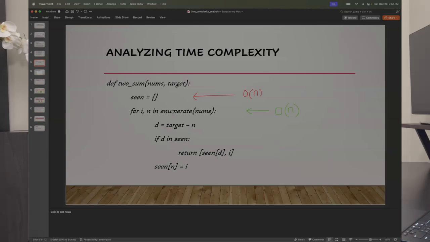For the case of conditional execution, we always assume that it takes 1 unit of time. And for space complexity, we look at how much space you are using when you are trying to execute an algorithm. So for this case, analyzing space complexity, we have seen a dictionary which in the worst case might store n number of elements, so it will be order of n.